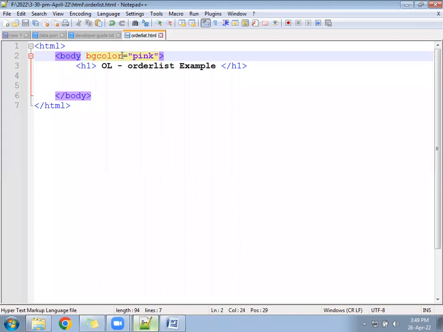So what will happen for body now? One property will get applied, BG color, and for that property one value will get applied, that is pink. Once you run the file, you will find the entire screen will become pink color. Okay, converted. BG color equal to pink. Run once, check once, is it running or not?